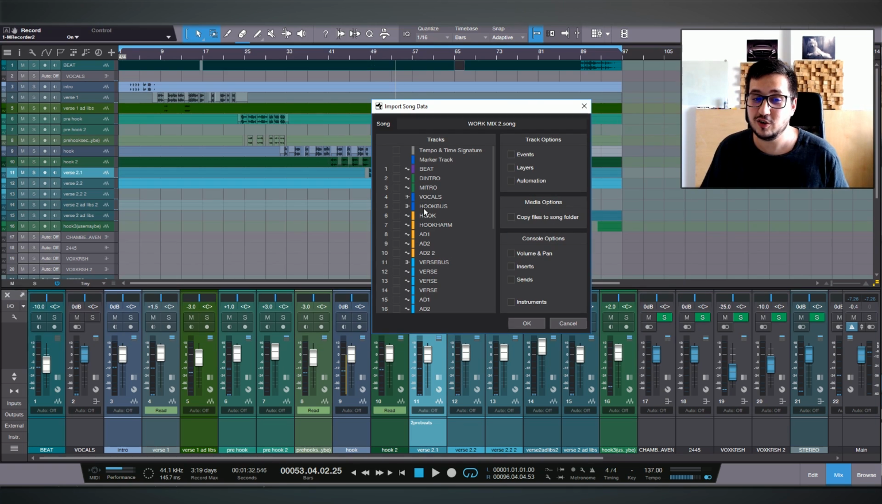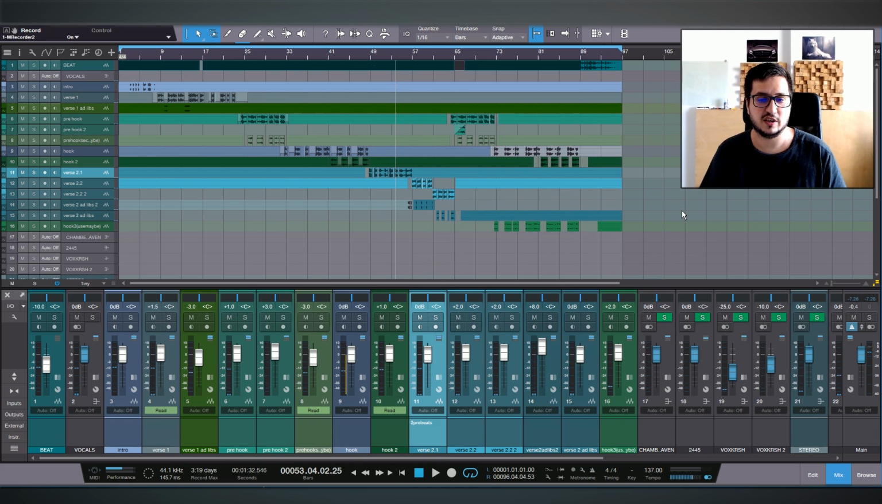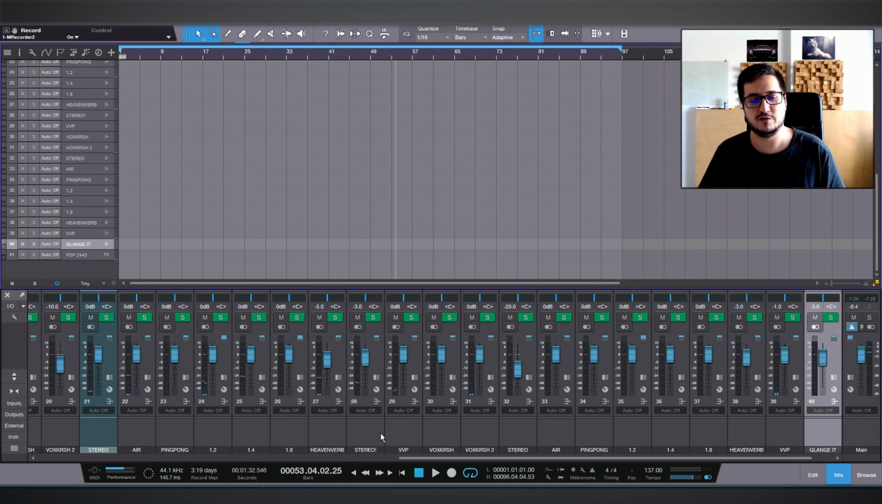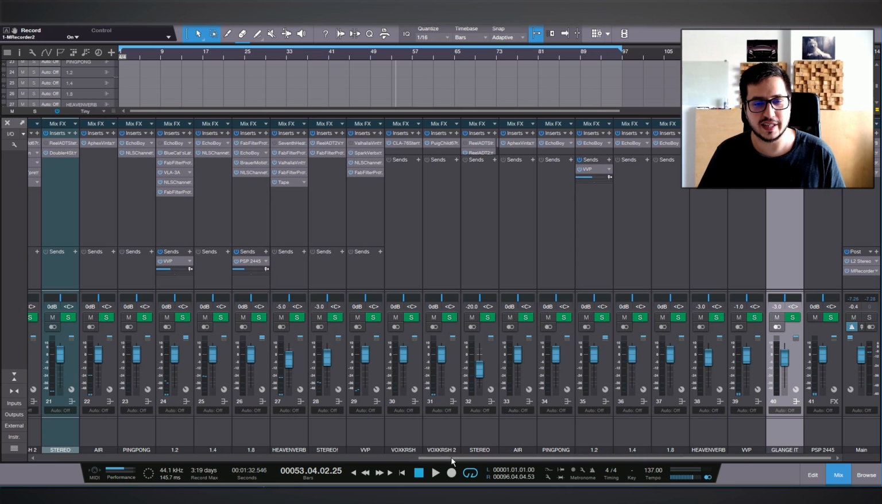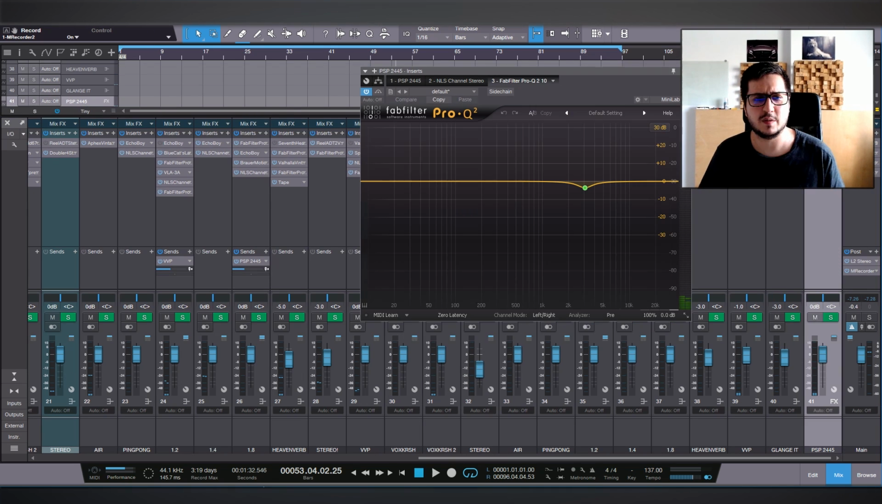So this is how it looks. You can choose a previous mix and you can import all the tracks, the reverbs, the delays. That's what I like to import. You just select what tracks you want to import. You can bring the inserts, the sends, just hit OK and bam. I've just imported the same sends as a previous track, the same reverbs, the same processing.